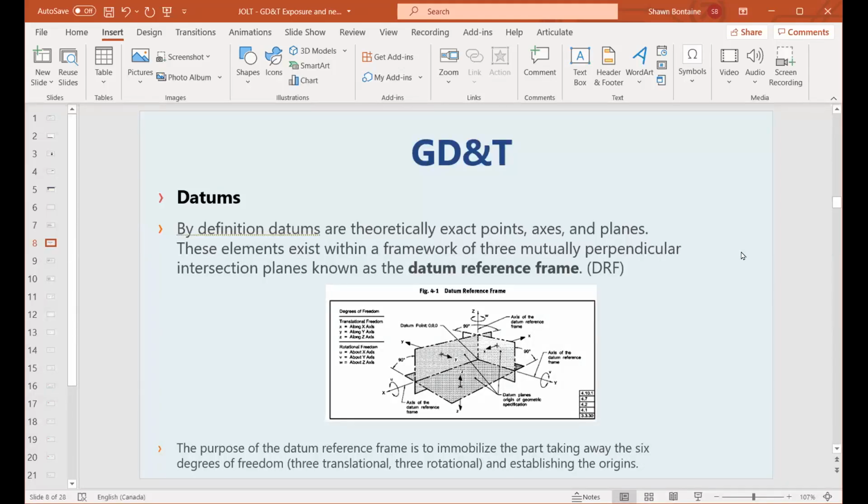Remember that when we assign datums, we're thinking about how we're going to immobilize the part. We want to take away those degrees of freedom, and we want to immobilize the part so that we can either make the part or inspect the part. So the purpose of that datum reference frame is it immobilizes the part, taking away the 6 degrees of freedom, 3 translational freedoms and 3 rotational freedoms, and it establishes a natural origin.